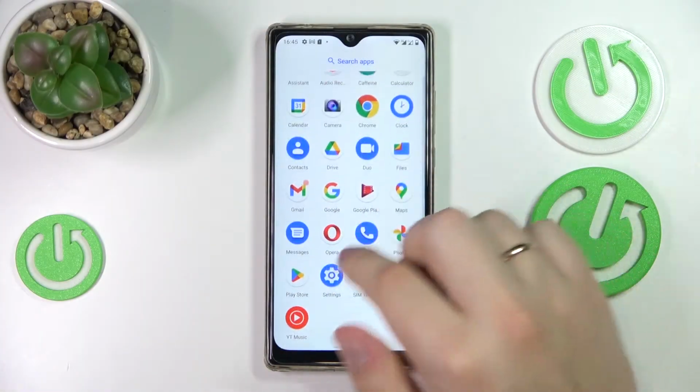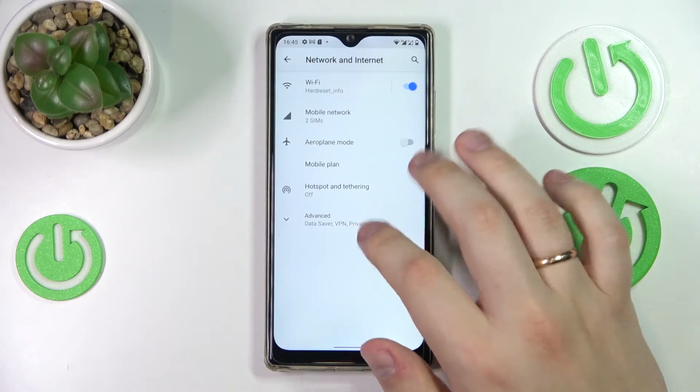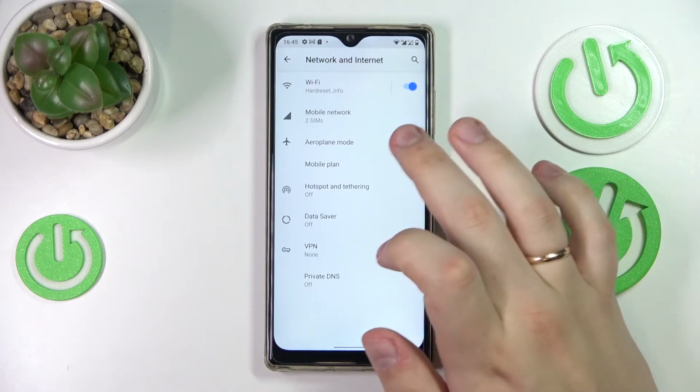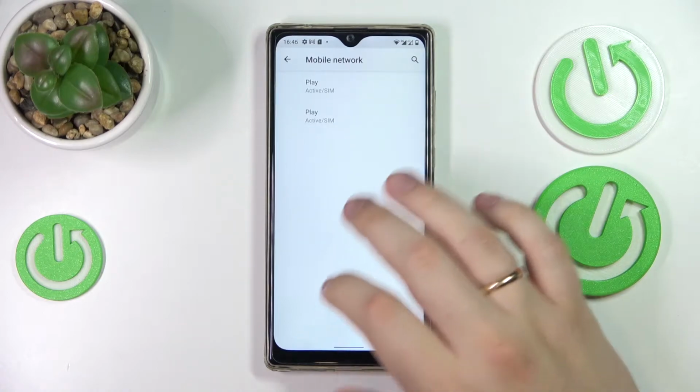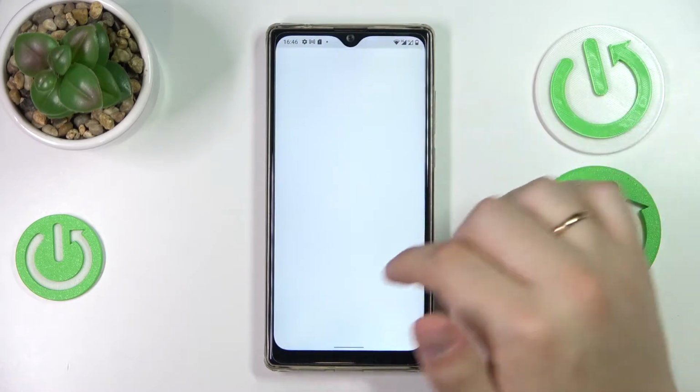First of all, launch the settings. Next, enter the network and internet category. Next, you want to head straight for the mobile network. Choose any of the SIM cards that is installed. It's not really important, to be honest.